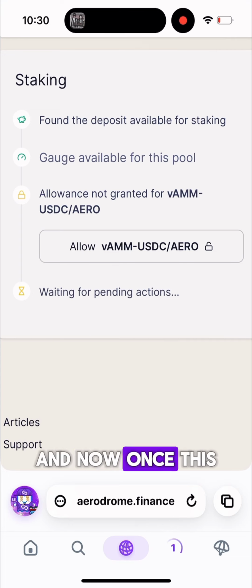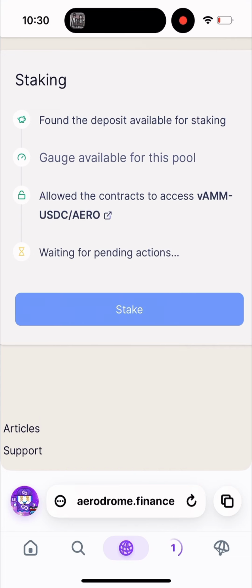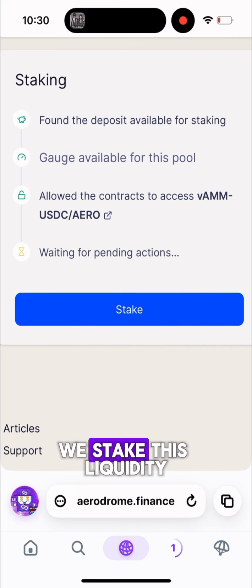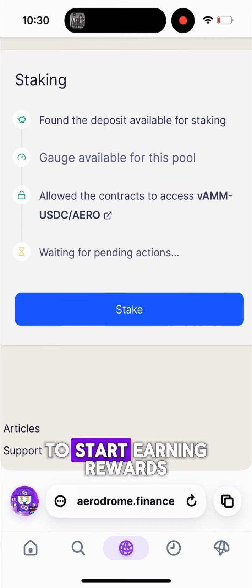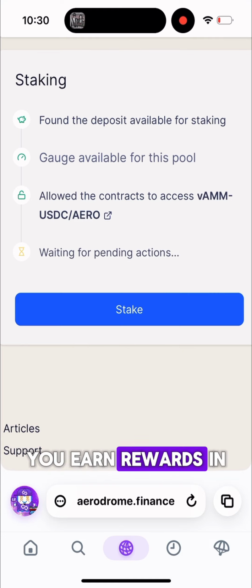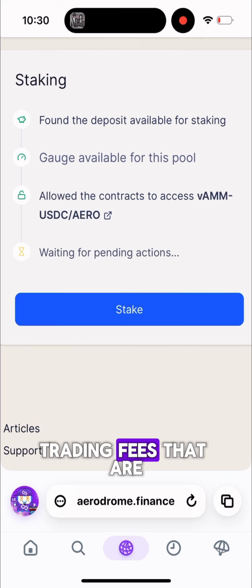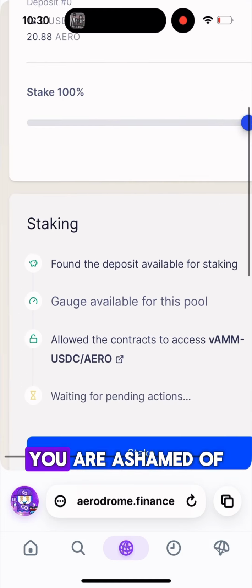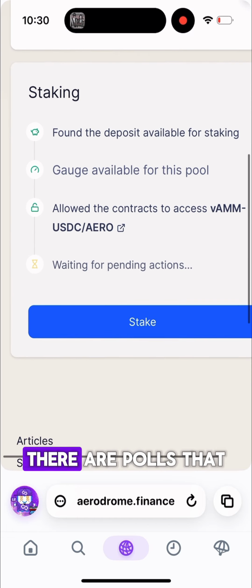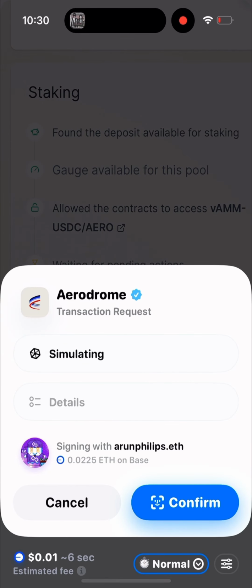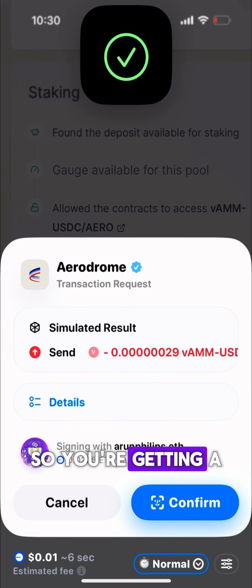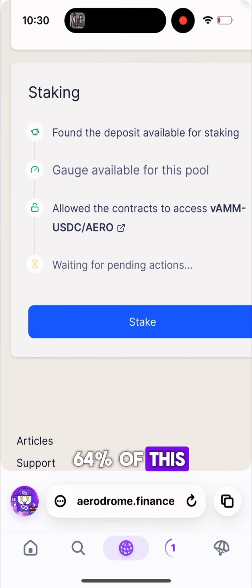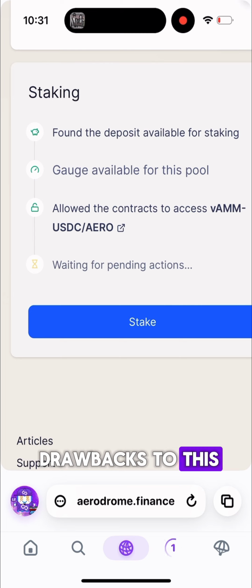And now once this transaction goes through, we stake this liquidity token, and that qualifies you to start earning rewards, right? So you earn rewards in two ways. Whatever trading fees are generated from this pool, you earn a share of them, plus there are pools that are incentivized through rewards and additional Aero tokens, right? So you're getting an APR of 64% on this, but there are drawbacks to this too.